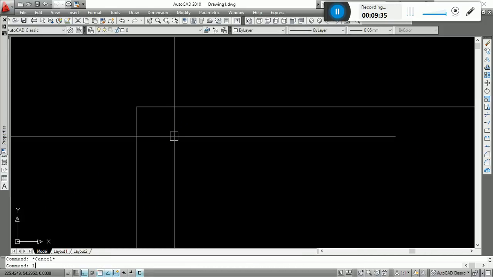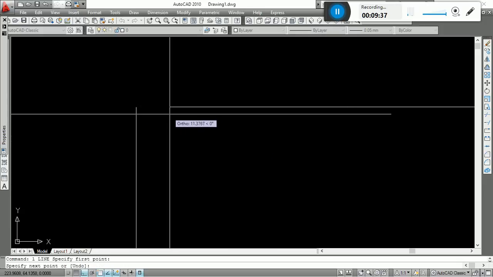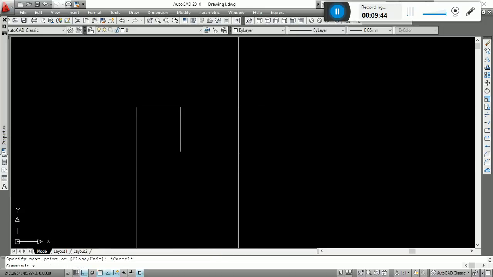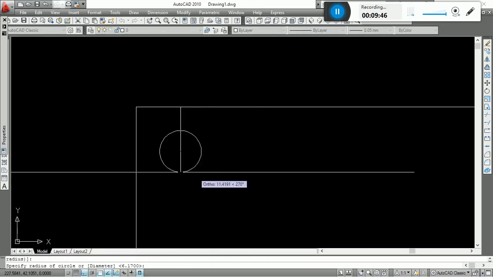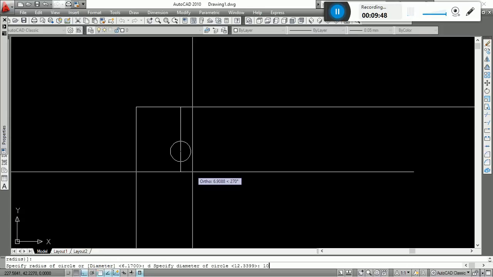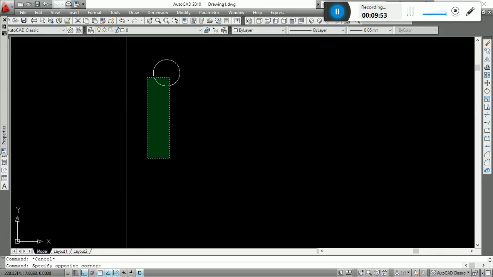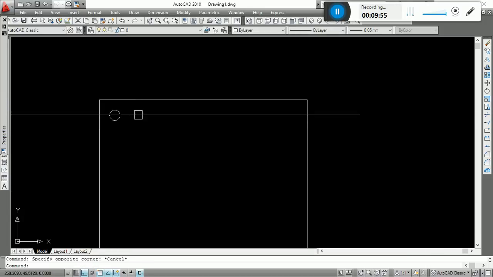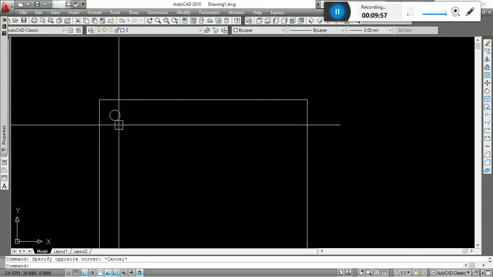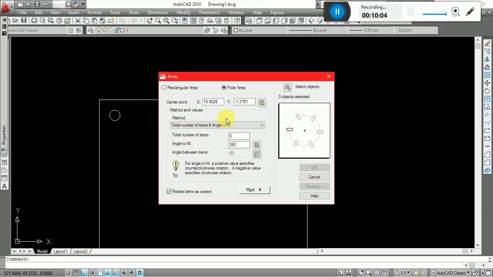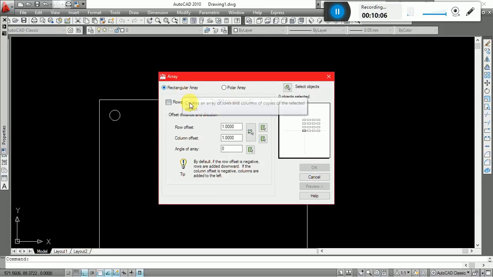Here it is, a rectangle. I am making the circle here. Here is a circle. I am making the 10 mm circle. Here it is, my circle. I want this circle here, and here, vertical at downside and horizontal side. Okay, so I will click on the array, the rectangular array.